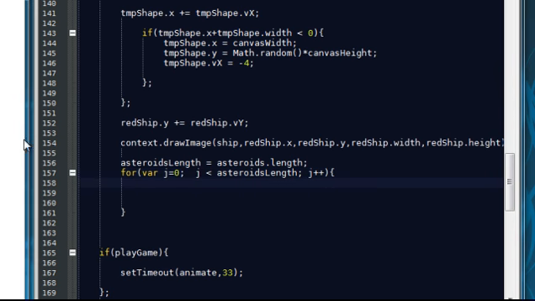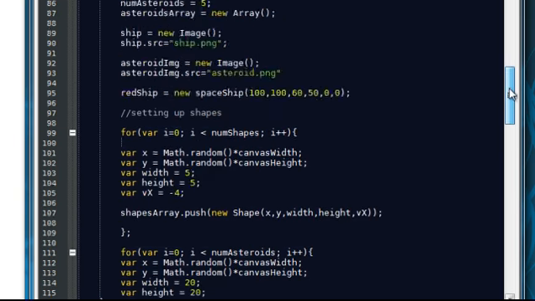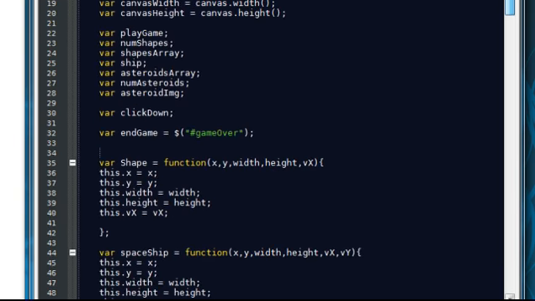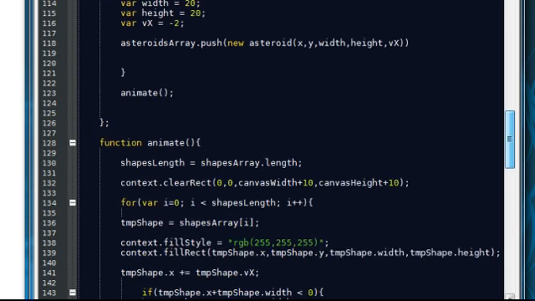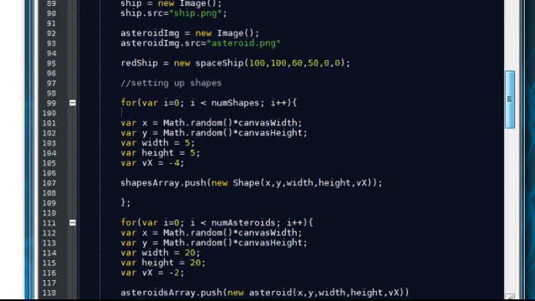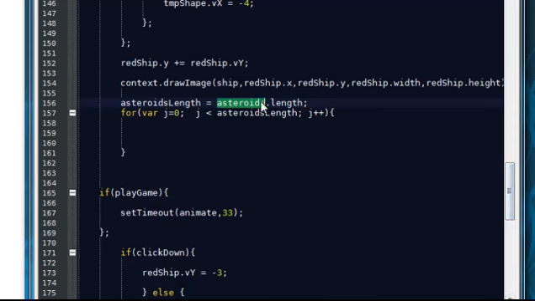So let's just make sure this works. No, it doesn't. What have I done wrong? Asteroids length, so j is less than, variable j equals 0. Asteroids length equals asteroids dot length. Is that right? Oh, sorry, I should be calling it an asteroids array, shouldn't I? That's why it didn't work.